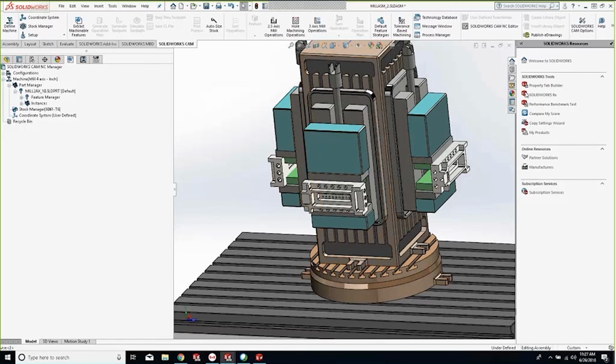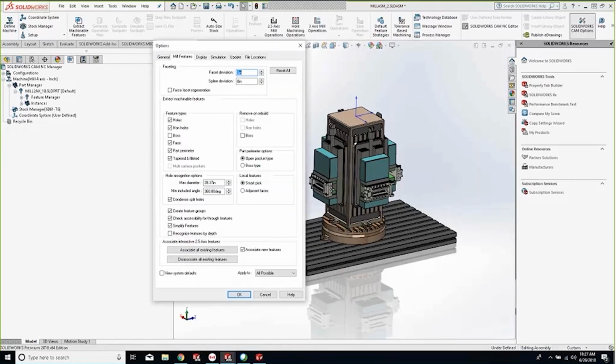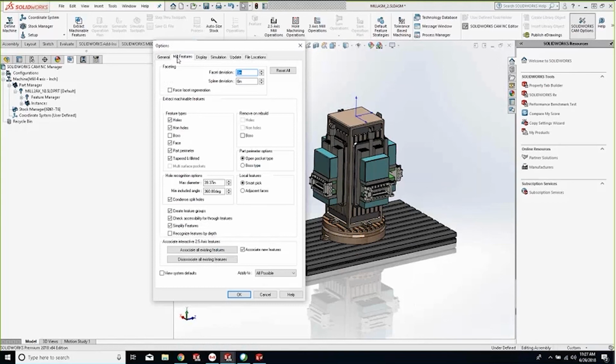So I'm going to go in and run automatic feature recognition again on this part. I want to go up here to the Solidworks Cam options, go to the mill features, and show you that automatic feature recognition, when we run that, is not kind of an end-all, be-all. You don't have to process everything on that workpiece because there are situations that come up where you might not want to cut everything on there. When we go into the Solidworks Cam options and look at the mill features, you're going to see down here we have feature types, and I can basically tell it what I want to recognize and what I don't want it to recognize. So I'm just going to turn everything off.